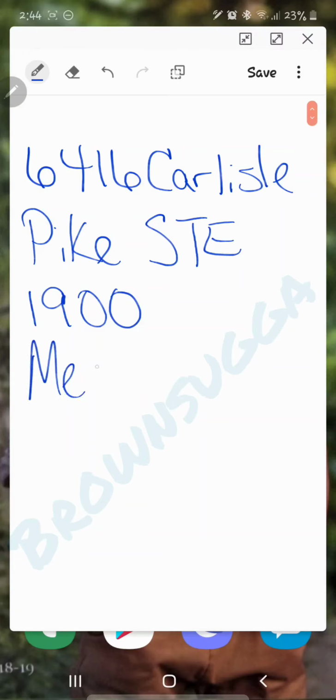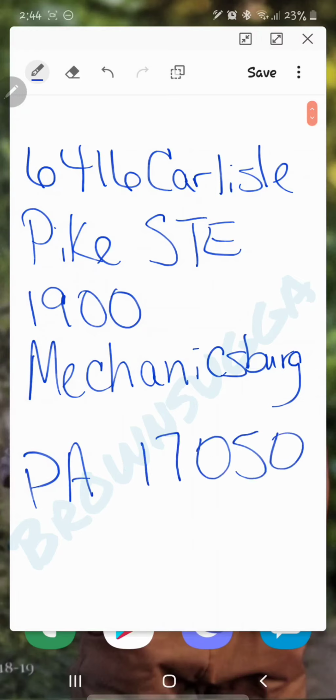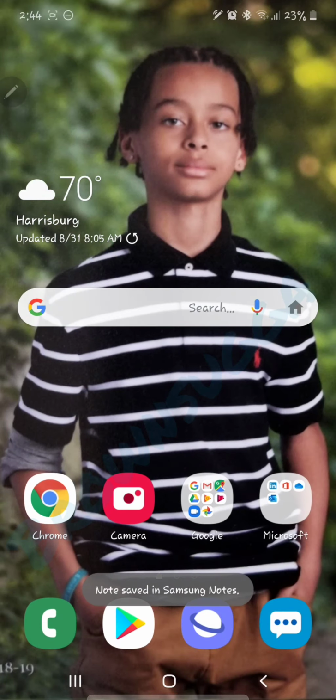So let's just put in this address, and then we will do, well, this one is called Samsung Notes. It's not linked to action, but it's basically the same thing, just a little bit different. So then you go in and you save it.